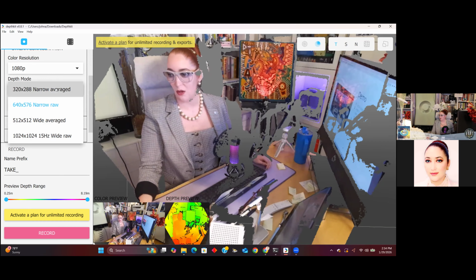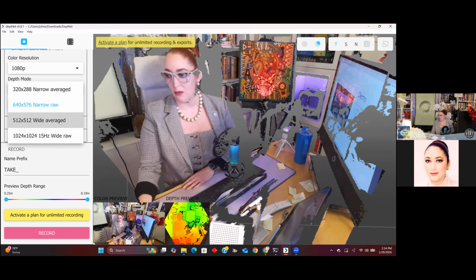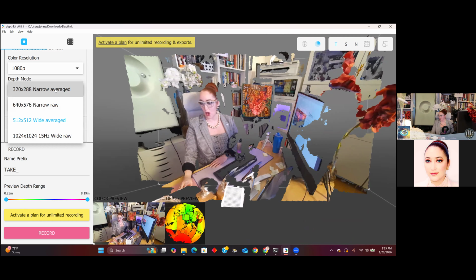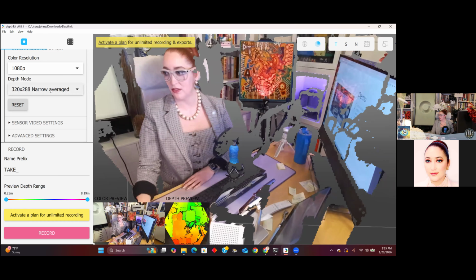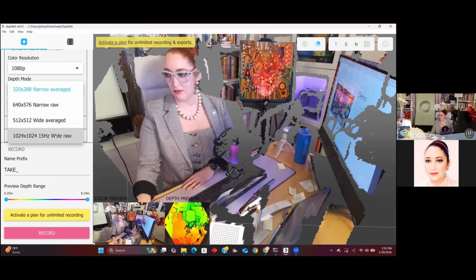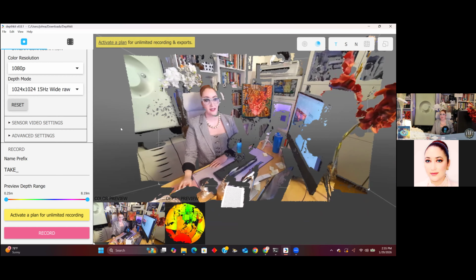The other thing that I'll mention is the depth mode that you select is important. So if you can see, right, if I go wide, you can see much more of my setting now, right? But you might not get the same quality, same detailing as if you went in with a more narrow view, right? And there's wide raw. Again, you can start to see the difference there, right?